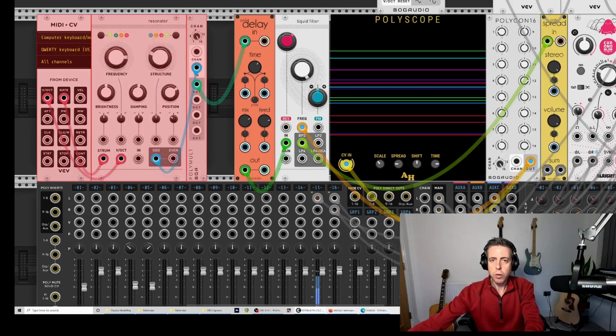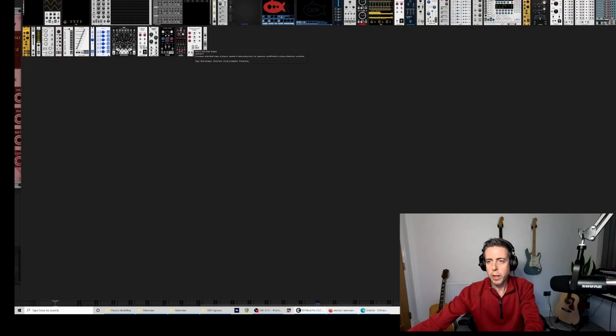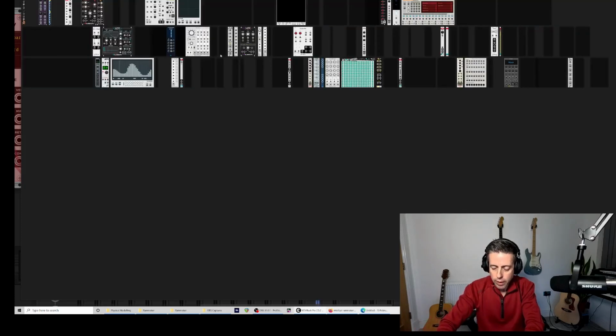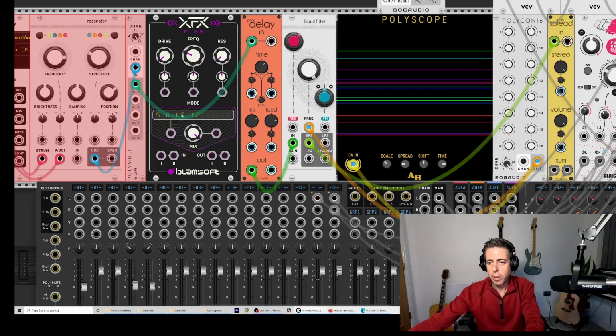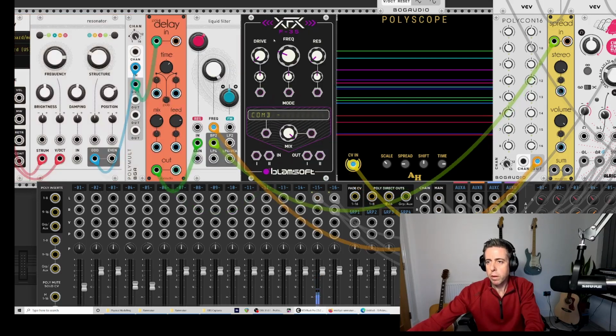But we do need a comb filter as well. So the one I'm going to use is actually, just trying to move these out of the way. I'm going to use the XFX filter from Blamsoft. This filter is absolutely nuts, by the way. But if you go onto the modes here, there's a comb, and you've got positive or negative combs. So I'm going to use a minus comb and just swap that there.